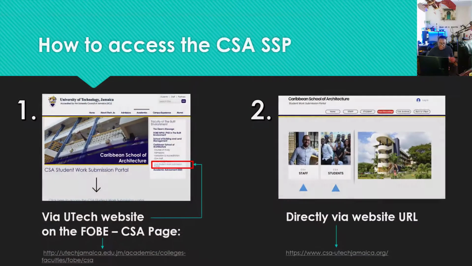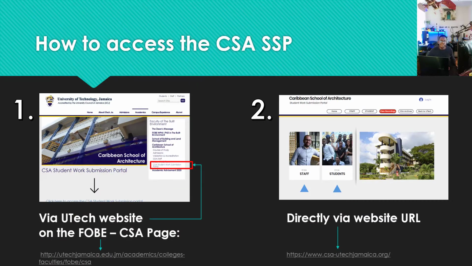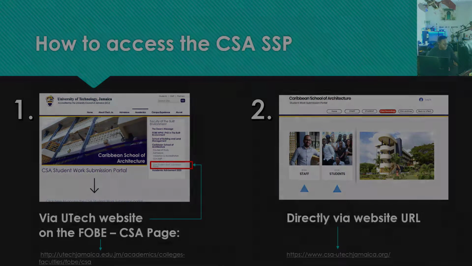Now there are two ways you can access the student submission portal. One is via the UTech website, which I'll demonstrate shortly, and the other one is directly via the URL, which is www.csa-utechjamaica.org. Both of them would lead to the same location.